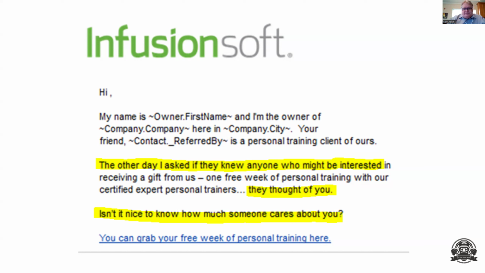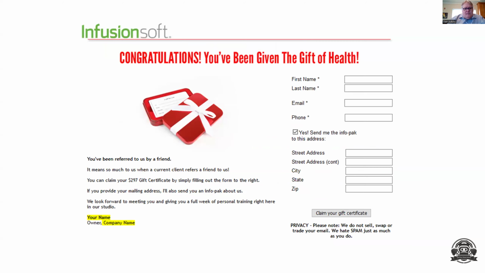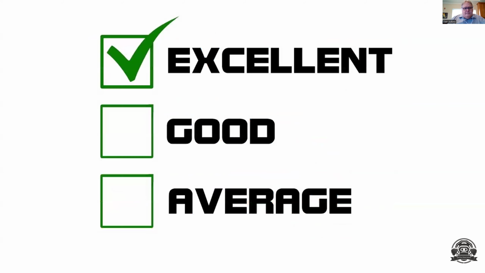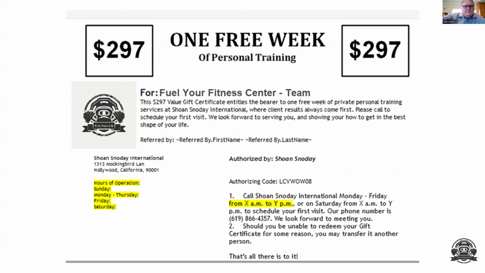So basically, before Calendly, you would have to reply to an email and then set an appointment going back and forth through emails. But here is where they would set up the date and time. They'd put in their name and everything, their address, and then they'd get one free week, and then you'd have to actually reach out to them, right? This would be the thank you page. And again, it would tell them Fuel Your Fitness Center. That's one of my websites.